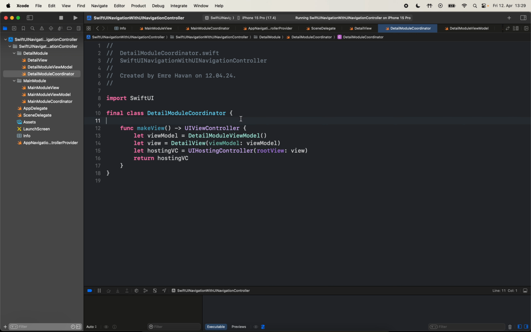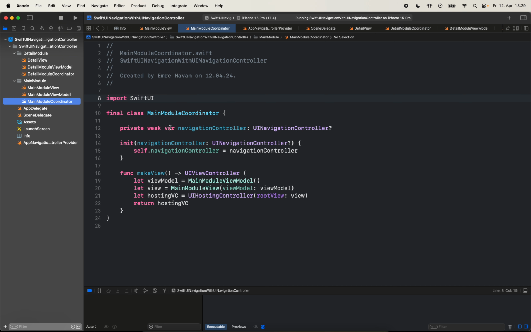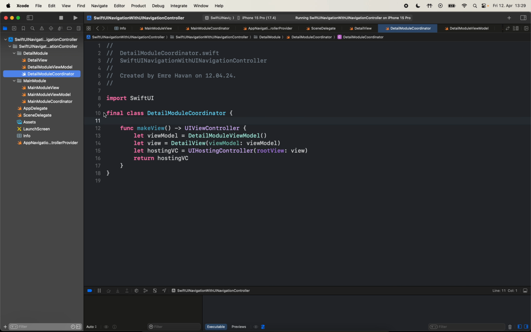So as you can see, I'm not going to be declaring and injecting a navigation controller to detail module, because from detail module, we won't be going anywhere. So there is no need for it. But if we would need it, we could also initialize it with the navigation controller. Again, that will be a weak navigation controller to make sure we don't end up with memory leak. But we don't need that for this page.